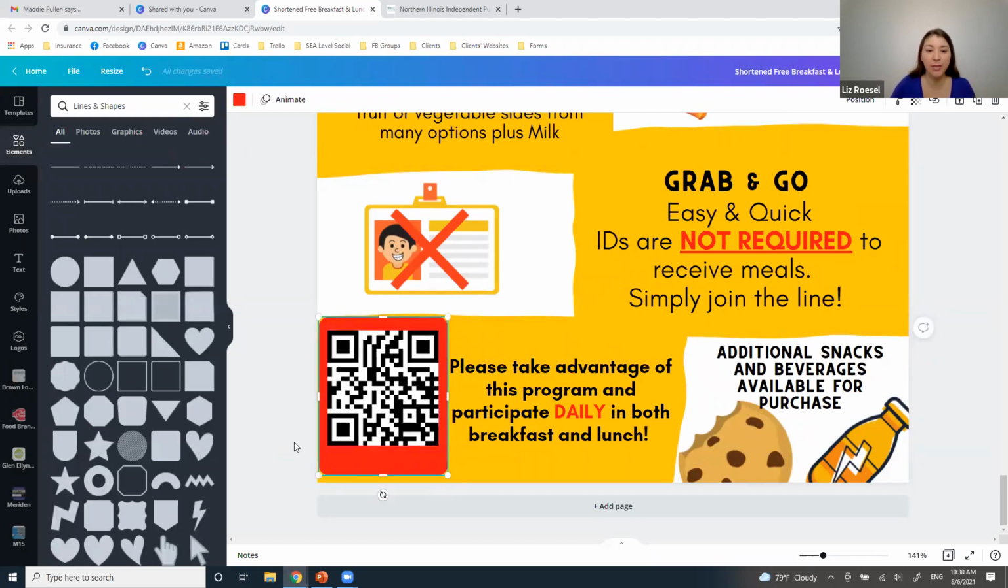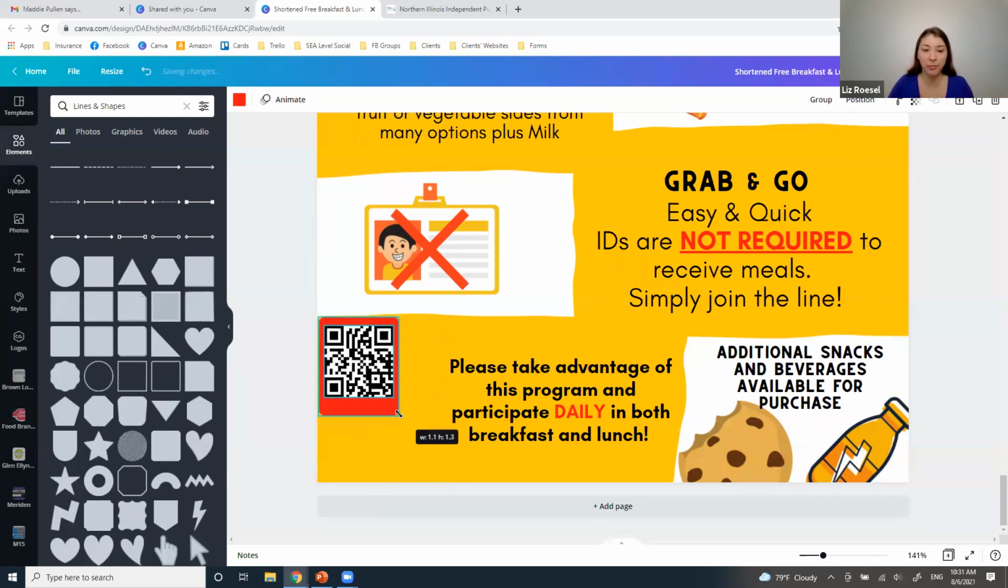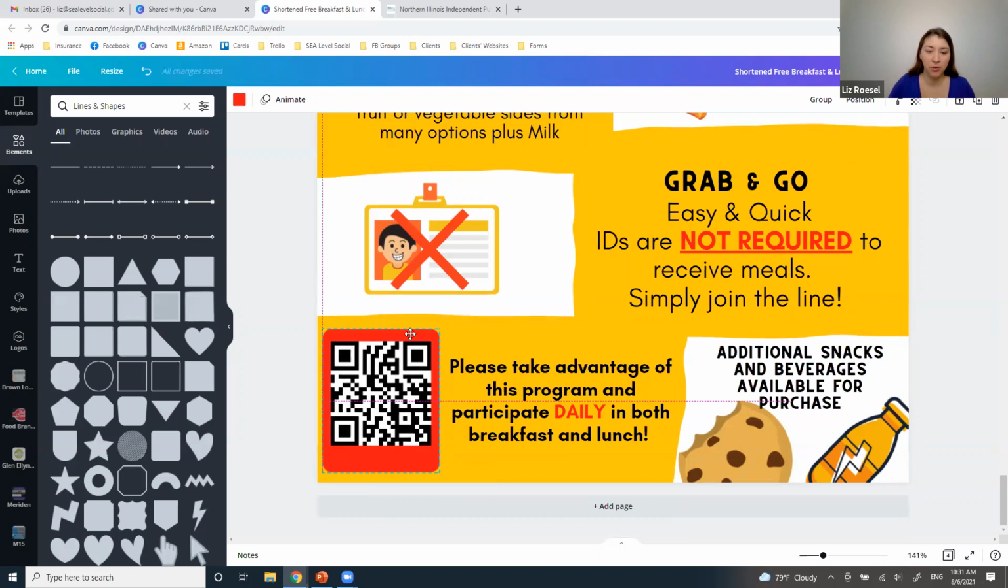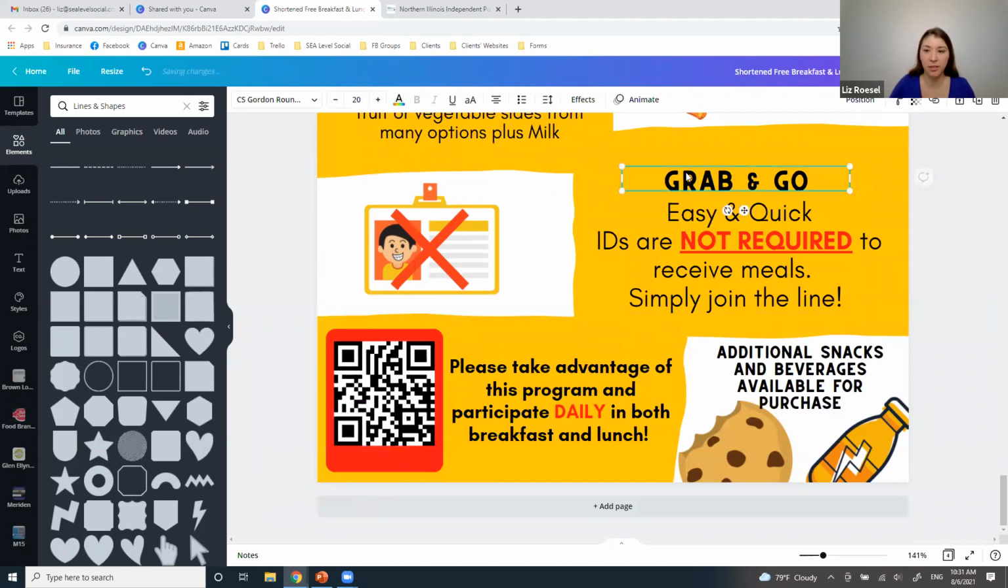If I want to select both of these elements, these are two elements. I've got the border and I've got a QR code. If I hold Shift on my keyboard and click on it, now it selects both of them. I can make them bigger or smaller. So I can do that right there. And I want to put the words "scan me." I just like "scan" or "scan me" and put that there.